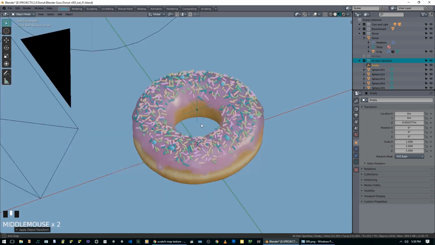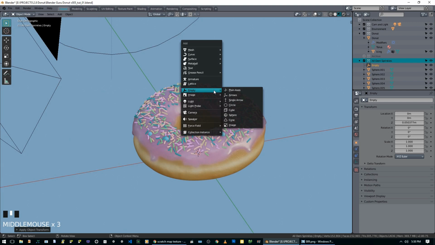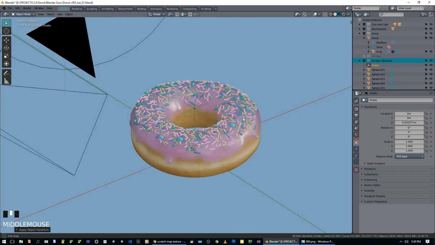And so what is an empty? Well, it's basically an object that has no mesh data. So instead of a mesh data, it just draws this little spiky thing. And there's other things you can do too. You can do arrows or single arrow or circle or whatever. But the traditional one is the plane axis. And I think that used to be the only one that Blender supported many years ago. But now it's kind of the default one. So we put that there.